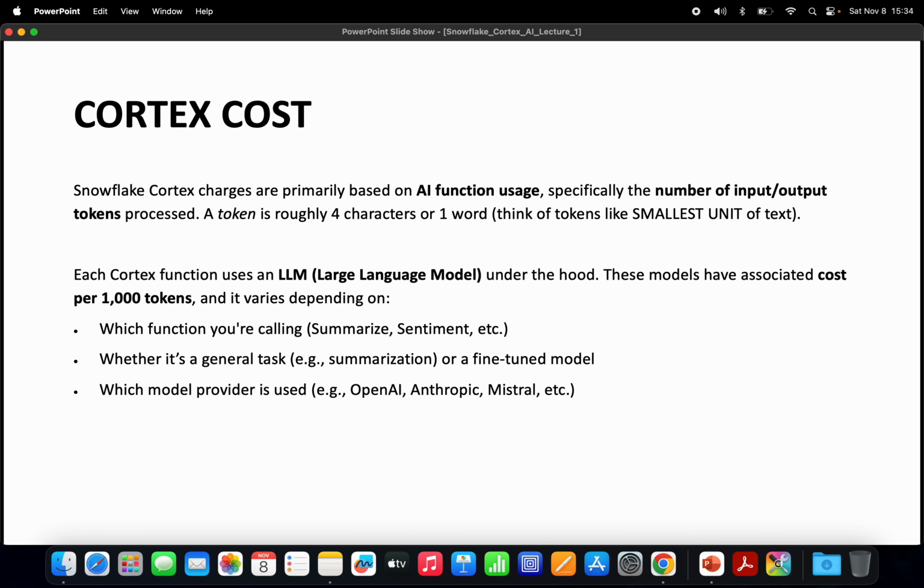Cortex cost. So basically the cost depends on the function we are using. As I told you, the number of input and output tokens processed. Similar thing, a token is roughly 4 characters to 1 word. Think of a token as the smallest unit of text, or chunk. Each Cortex function uses an LLM model under the hood. These models have been priced per 1000 tokens, and it varies depending on which function you are calling, which model provider you are using, or whether it's a general task or a fine-tuned model. Fine-tuned model is not covered here.